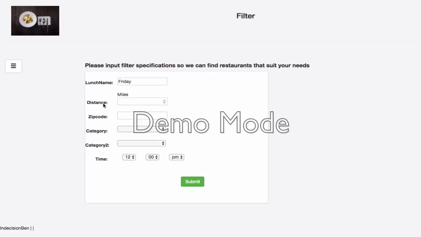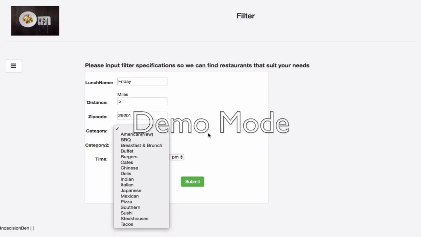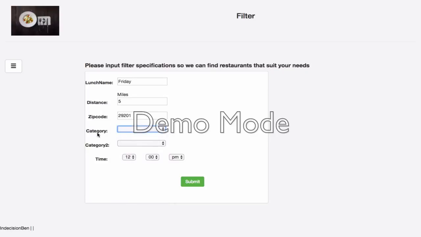And the next thing it's going to ask me is the distance in miles. So I'm in Columbia. There's plenty of options in my vicinity. So I'm just going to say 5 miles. Don't need to go too far. And I'm also going to enter in the zip code for Columbia, 29201.